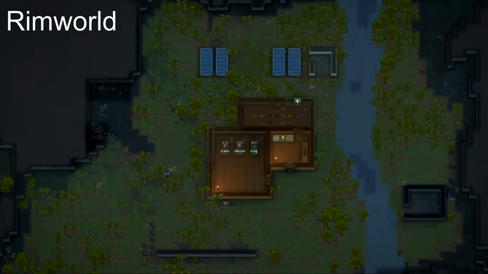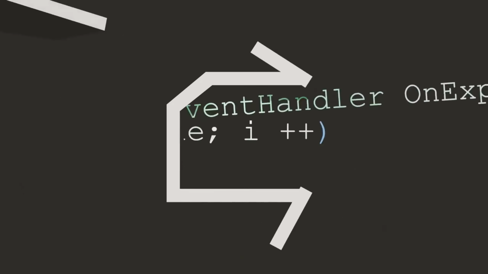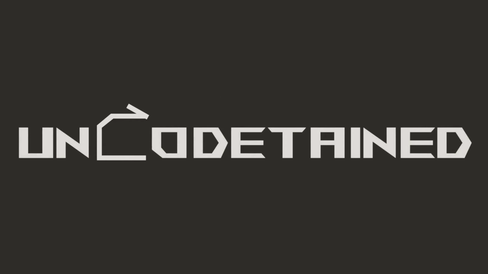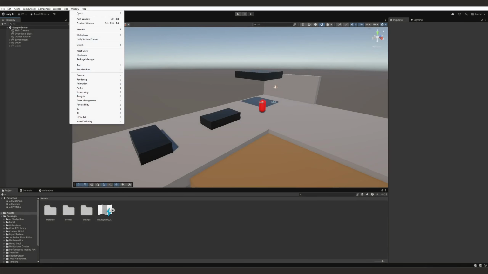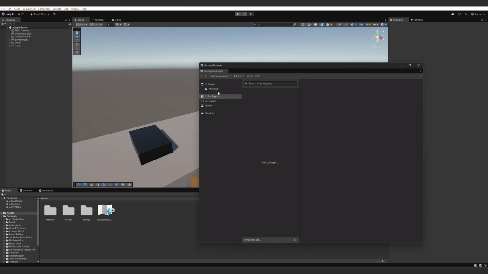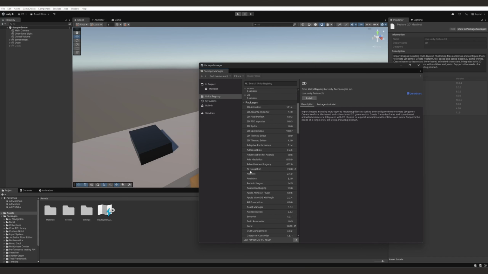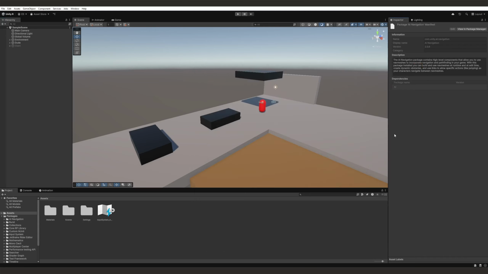Let's hop straight into a new Unity project and get to work. In Unity, the first thing that you're going to have to do is head up to Window, Package Manager, Unity Registry. You want to make sure that you have AI navigation installed. If you do not, make sure you install it and let Unity recompile.